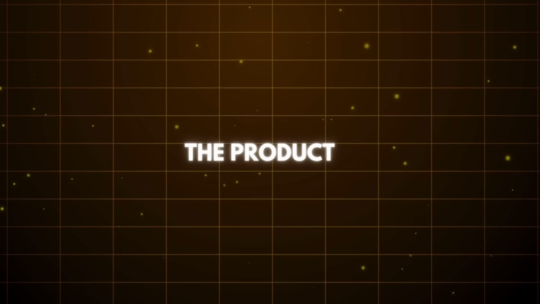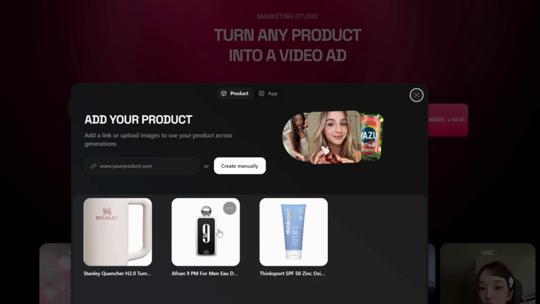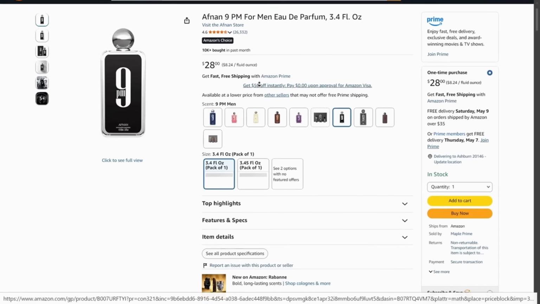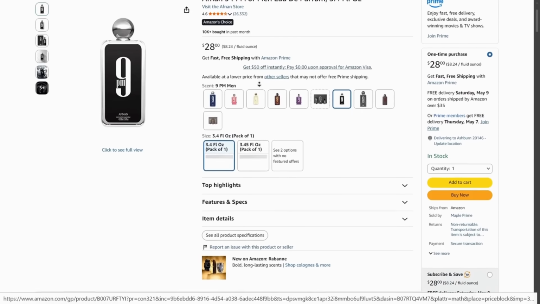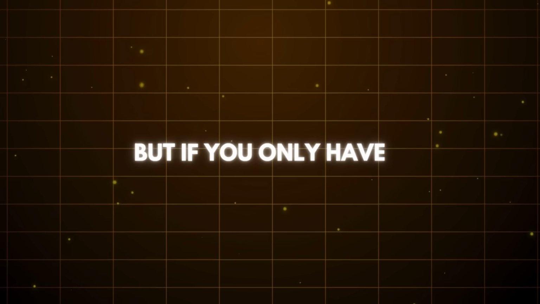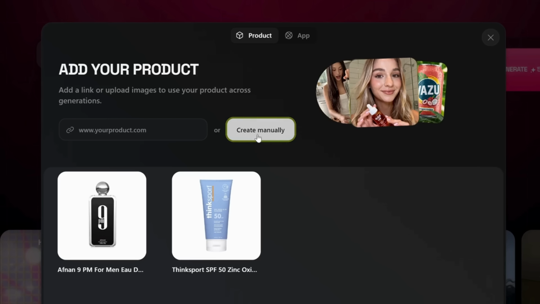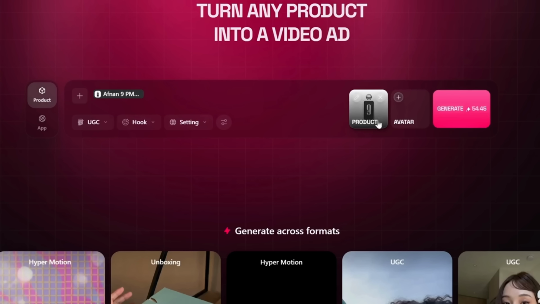Next, we need to add the product. You can either paste a product link or upload a product image manually. This is useful because if you already have a product page, the platform can use that as a starting point. But if you only have a clean product image, you can upload it directly. So I'll click on the product slot, upload my product image, and now the product is ready inside the workspace.